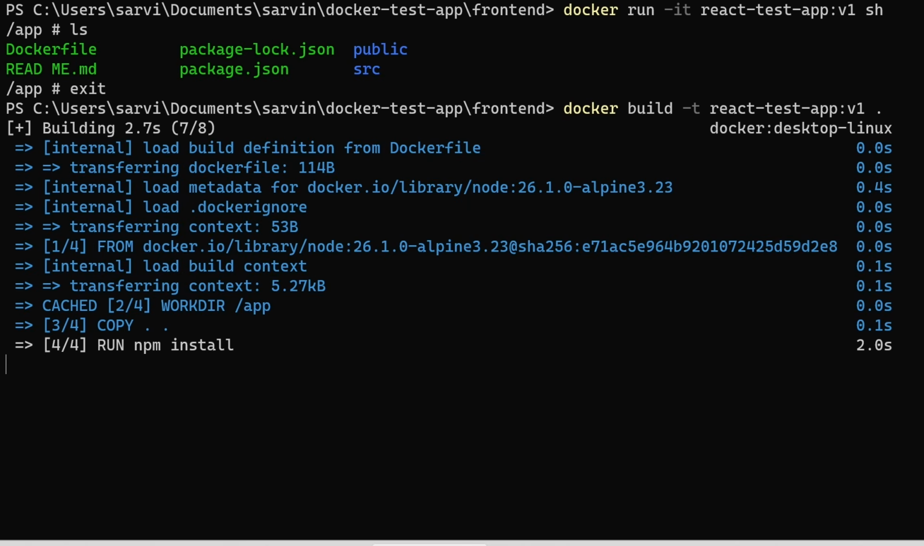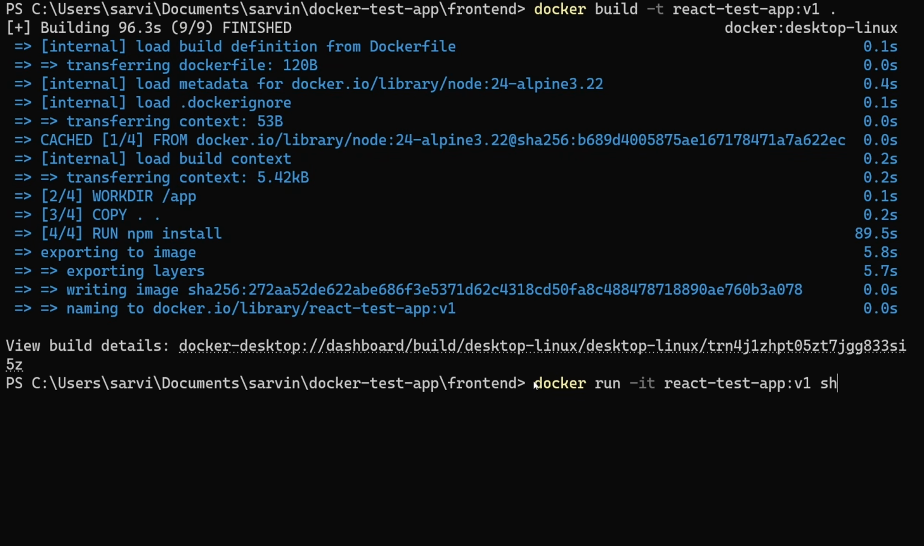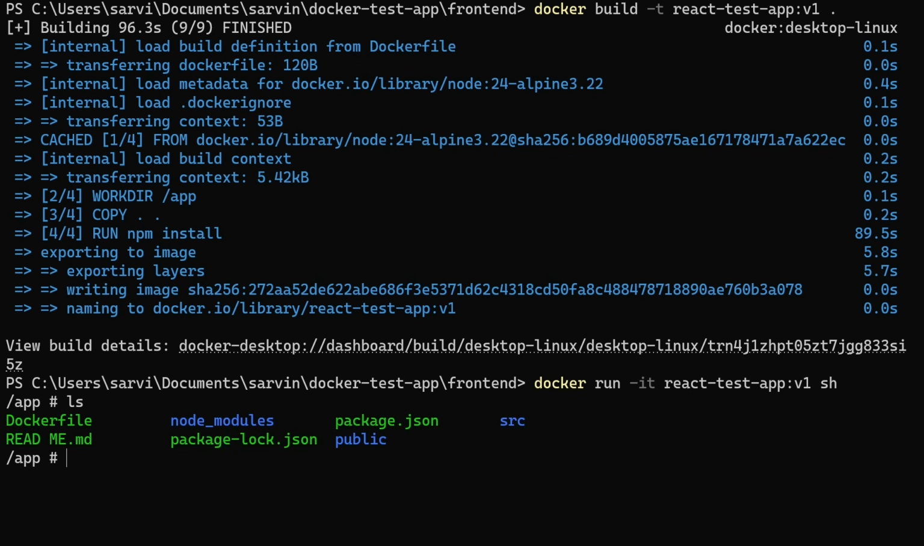Now if you watch the build process carefully, you notice that Docker completes the previous step very quickly, but the npm install step takes longer because this is the stage where Docker downloads and installs the project dependencies. And now let's run the image in shell mode and run the ls command, and as you see here, our node_modules folder is created.